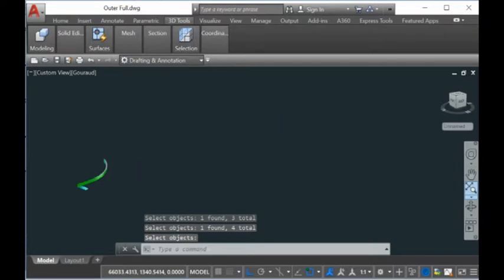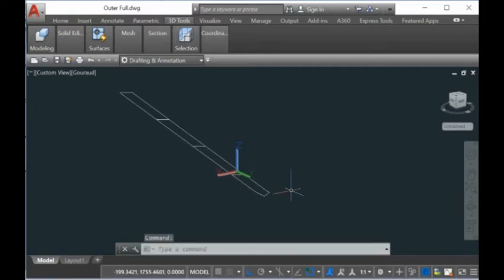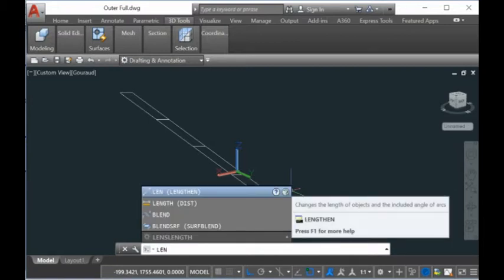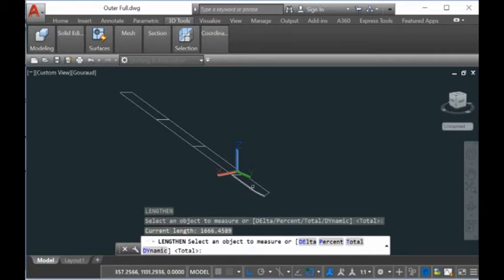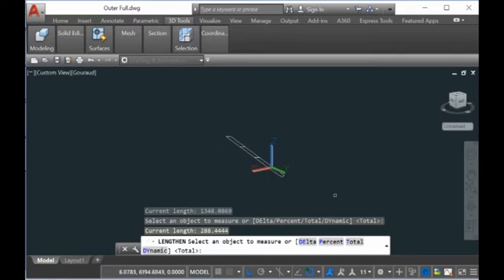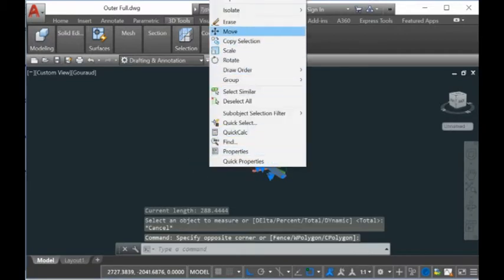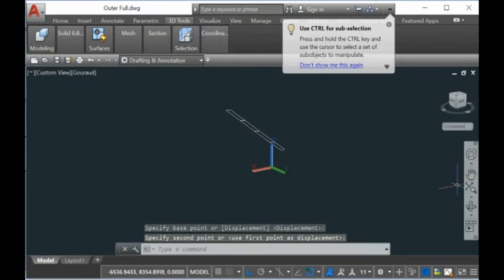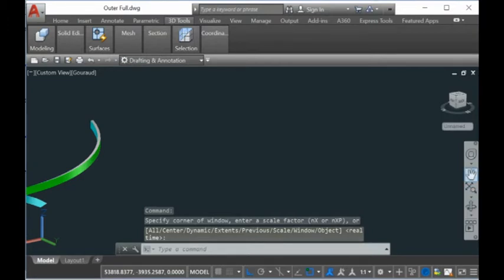So then you see here, this is actually the unfold result. You can verify the length here. This one here is 166, and this one too, so it should be exactly the same. Just verify it yourself. And we move this one up, and move this one up, and then we follow the inside surface here.